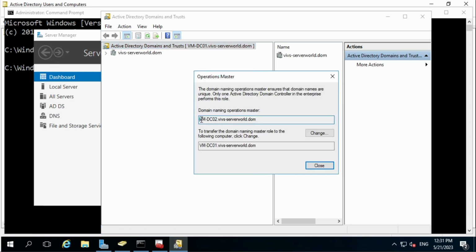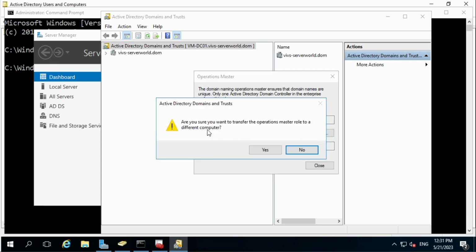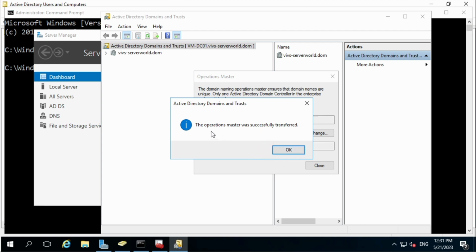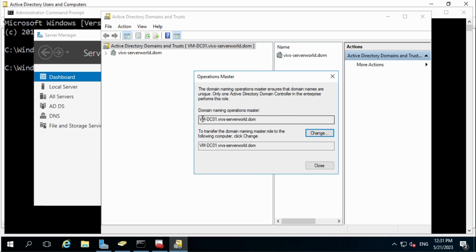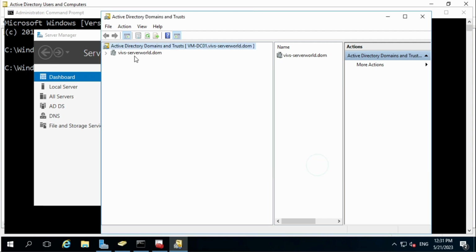Here you can see DC02 holding the domain naming Operation Master role. Now simply click on change. It's asking, are you sure you want to transfer this Operation Master role to a different computer? Yes, simple. Here you can see the master was successfully transferred. Now our naming Operation Master is DC01. So close.